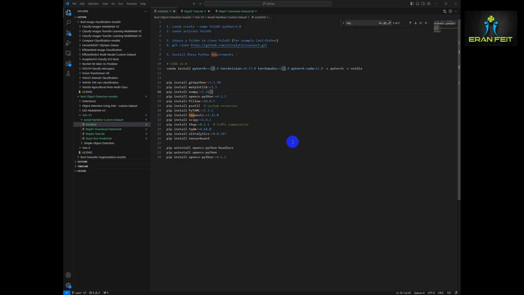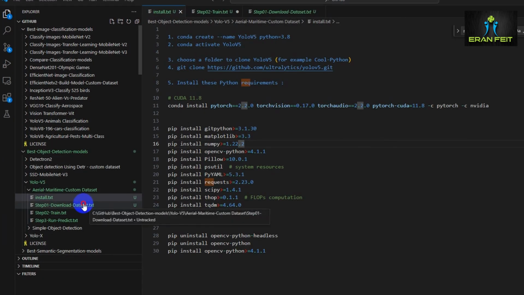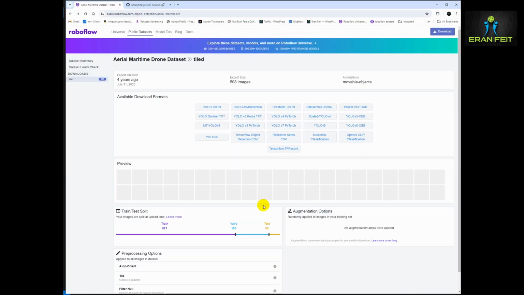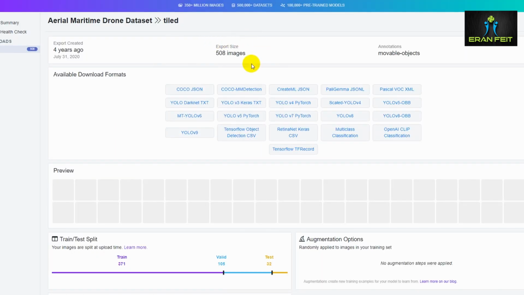Okay, so let's go forward to the next step, and the next step would be downloading our dataset. So once again, I prepared another instruction txt file. As you can see, you have all the steps, and I will follow those steps in preparing our data for the train. First of all, this is the link for our dataset. As you can see, it's part of the Roboflow website. So let's go to this website.